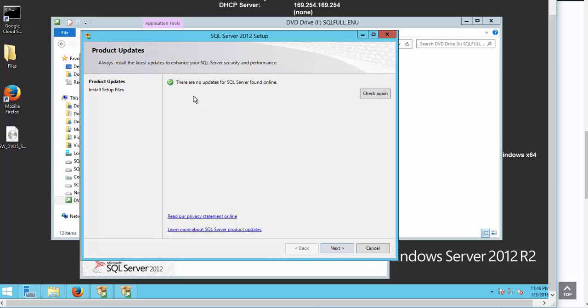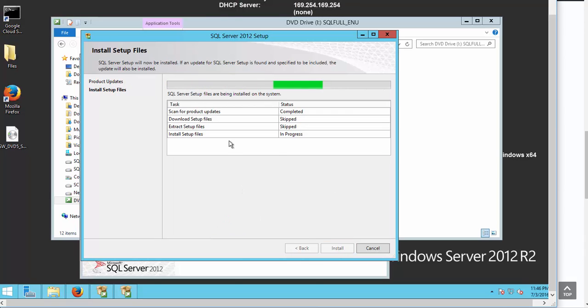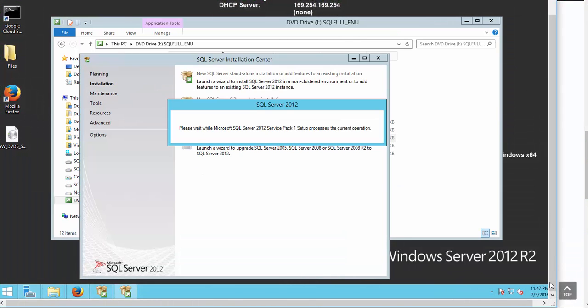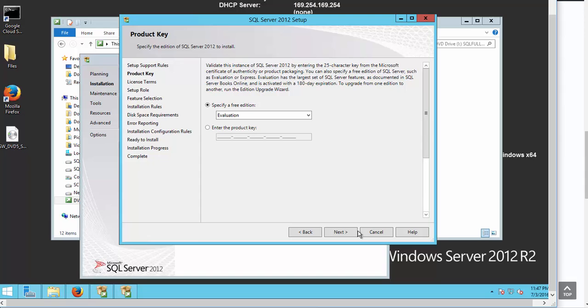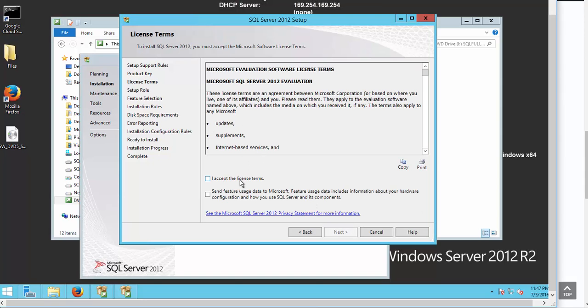And I would run the updates because if you need an update, maybe you install something and that did need an update, you're probably gonna have issues when you install this SCCM application. So let's go ahead and do that. You may get the warning for Windows Firewall. This is something we can fix later, but everything else should be green. Next. Evaluation, yes, we want to try this out and accept the license.